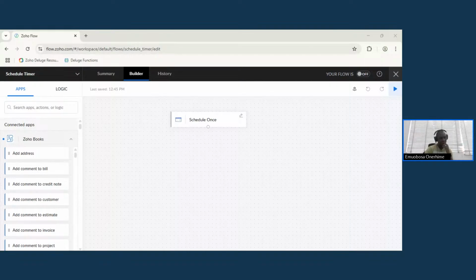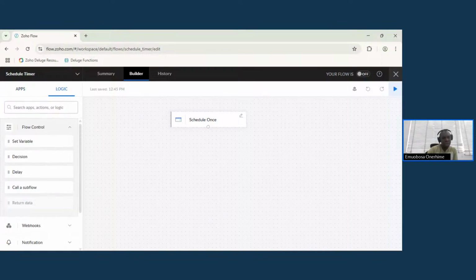So let's create a new flow now. This will be one of your most interesting sessions. You're going to bookmark this forever. So let's do schedule timer. Okay, let's just call it schedule timer.